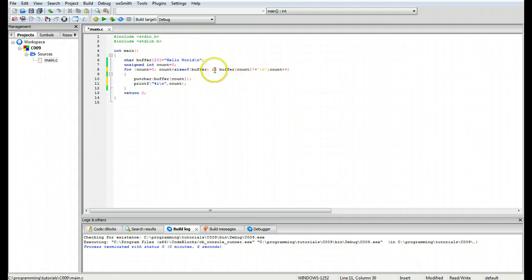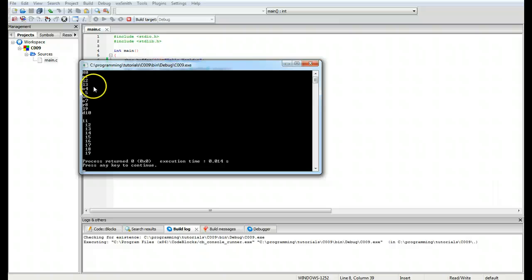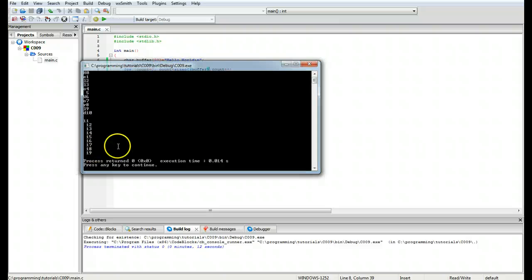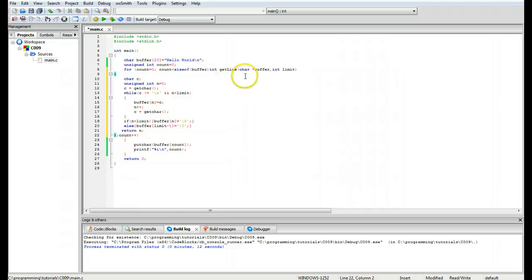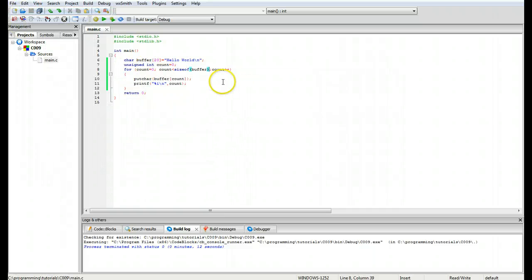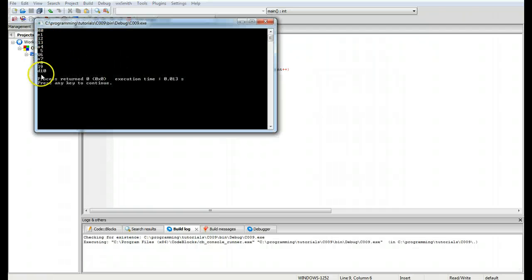Alright, so we're going to take this back out. We're going to run it as it is, and you can see it ran through the hello world and then a new line, then dropped down and gave the numbers 11, 12, 13. It had spaces in there, or backslash zeros actually. Now we'll add that back in here. Oops, undo. I guess I have to manually type it in again. As long as buffer sub count is not equal to the new line, we'll continue through it. As you see, it stops at the backslash n and doesn't continue past that point.